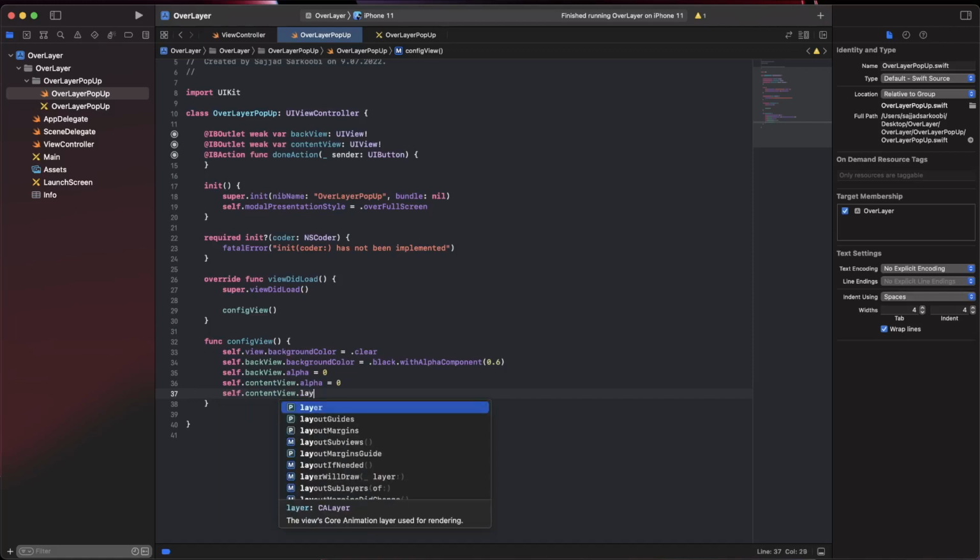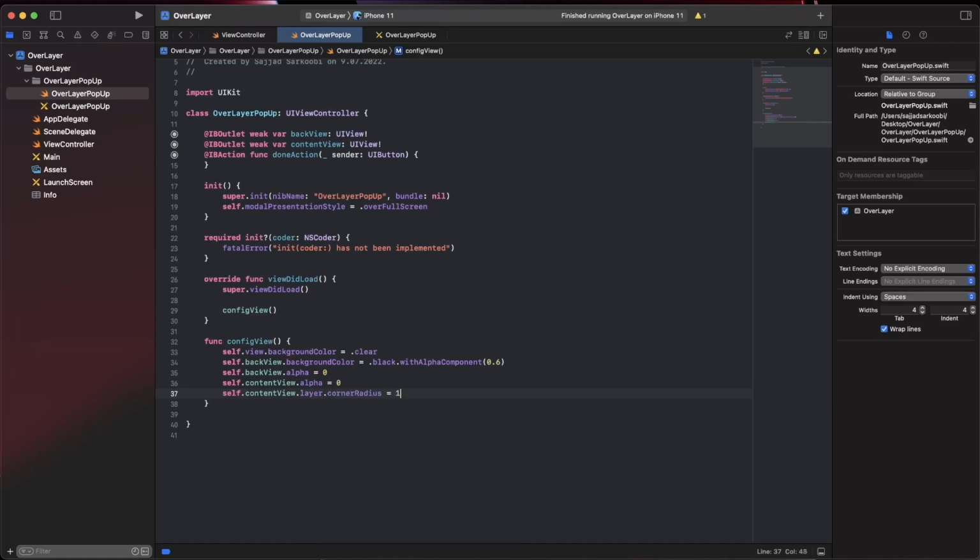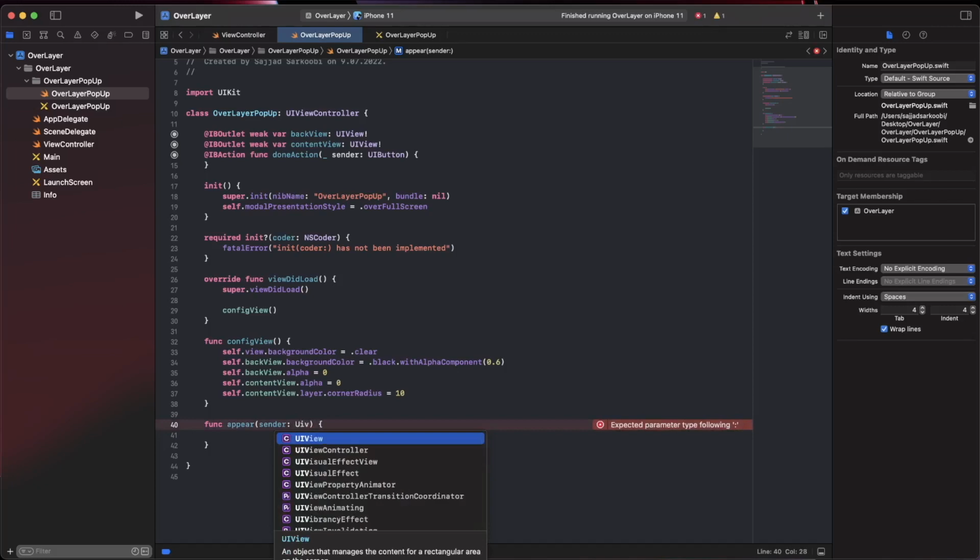So the content view dot layer dot corner radius is going to be 10 for us. Okay, so now what we need to do: when we call this view controller, we need some sort of appear function. So I'm going to have a function called appear. Inside this appear function, we just pass who is the caller. So we need the sender here. Who wants to present this UI view controller as a pop over layer? So we need a view controller here.